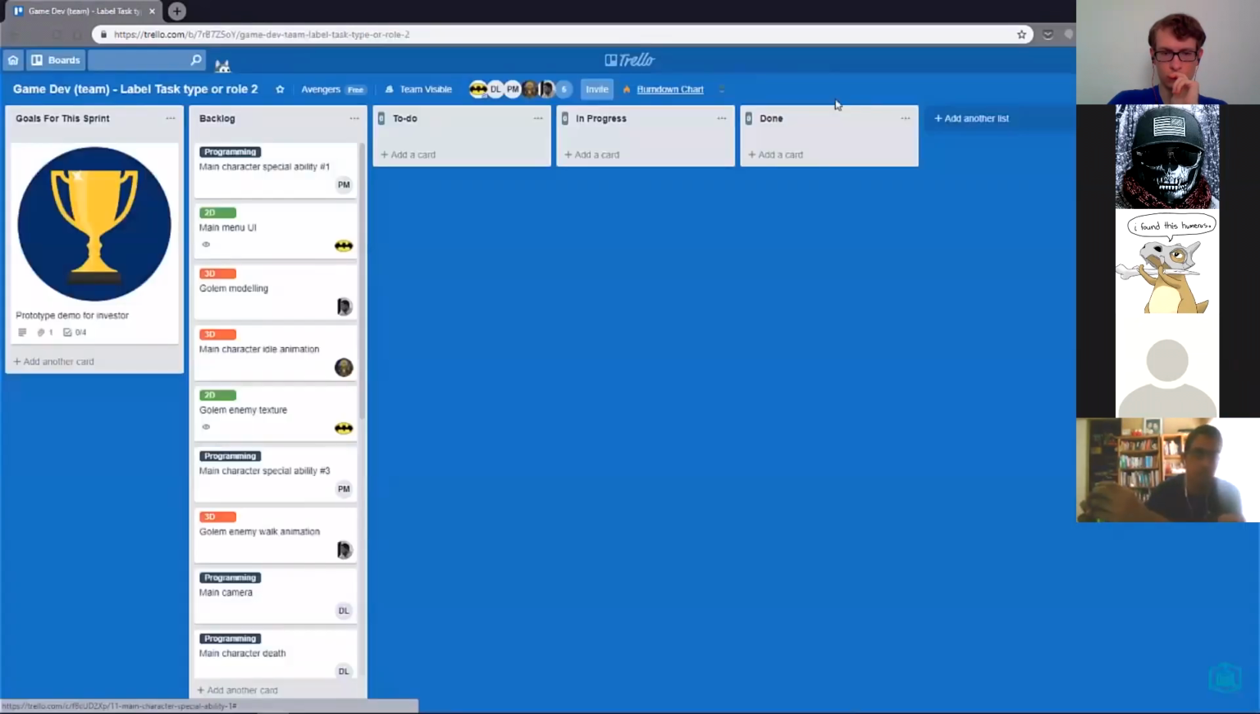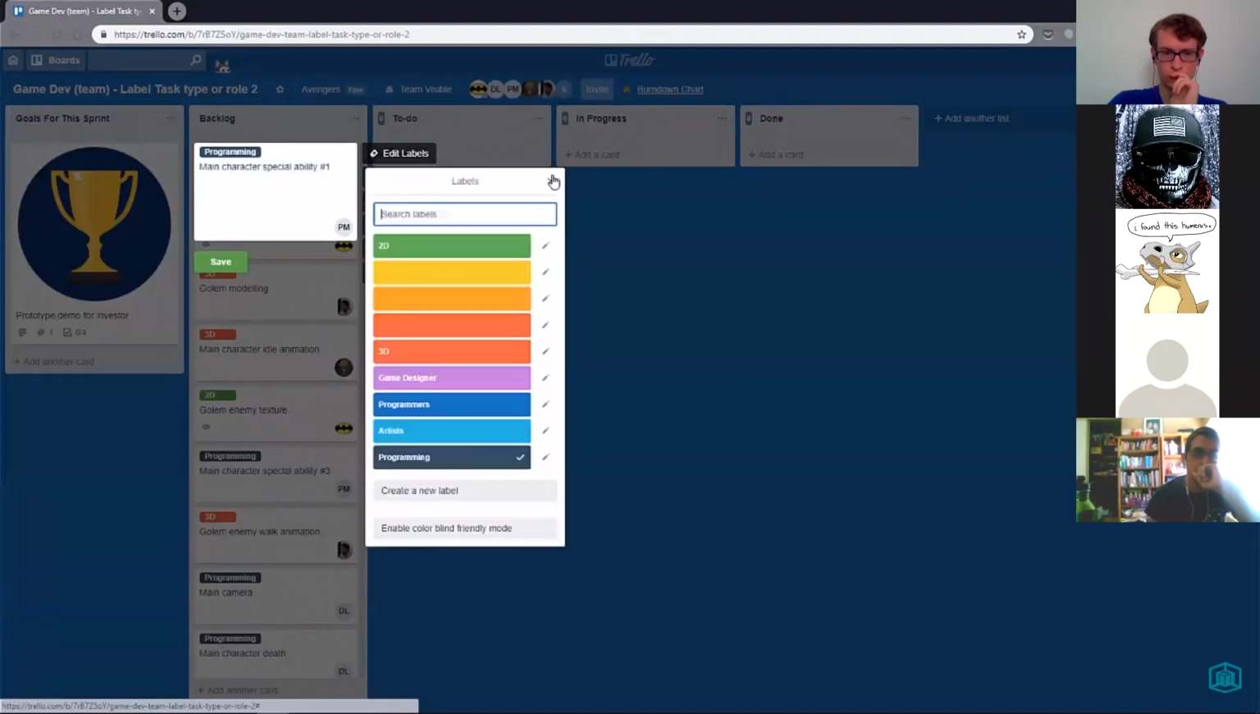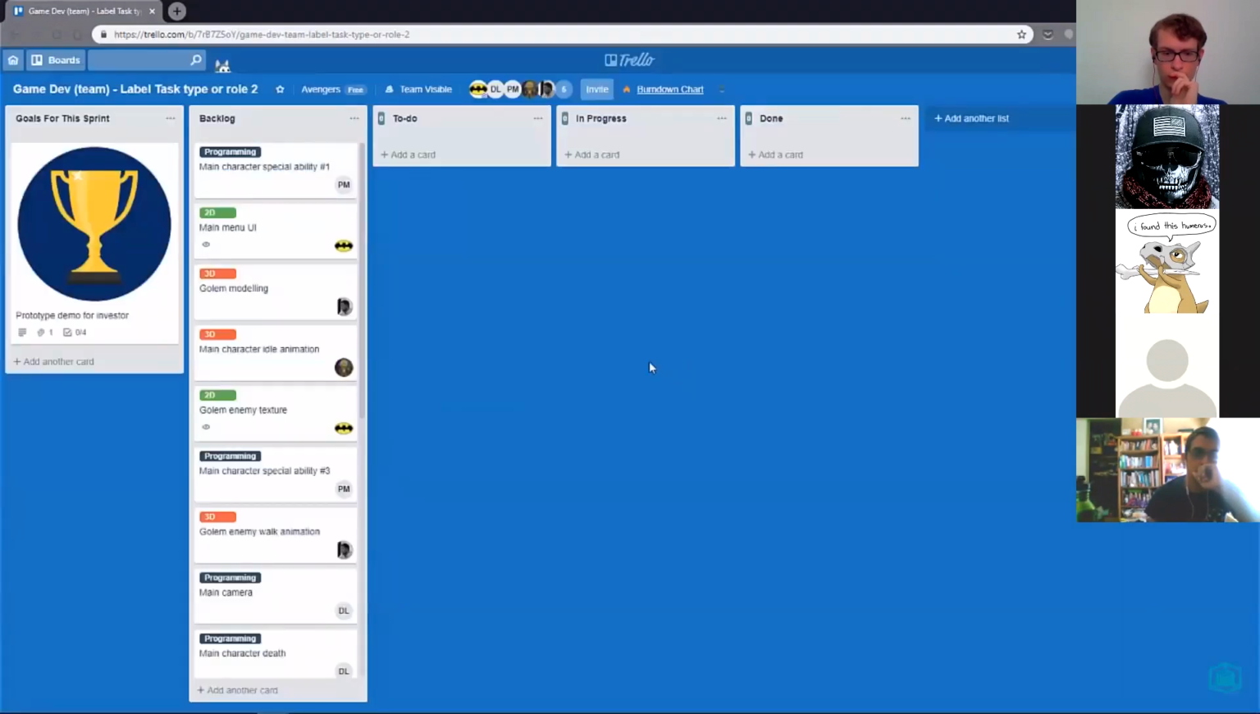You can also quickly do that by hovering over a card and clicking on the pencil icon, and this is like a quick shortcut menu for you to easily do a few things such as edit labels. So imagine if you were to look for all the 3D tasks. Right now you can see it's nice and expanded here.